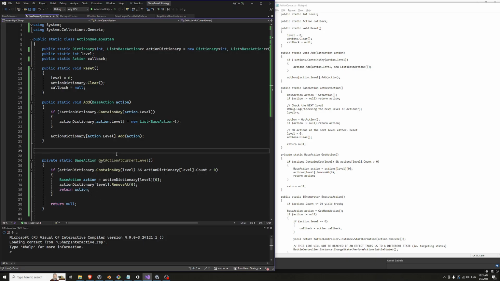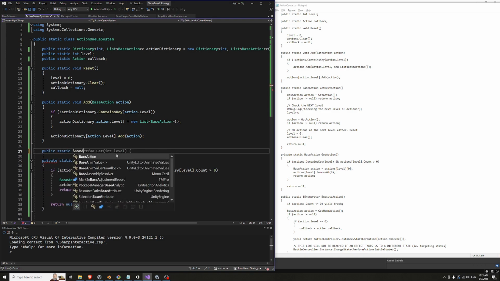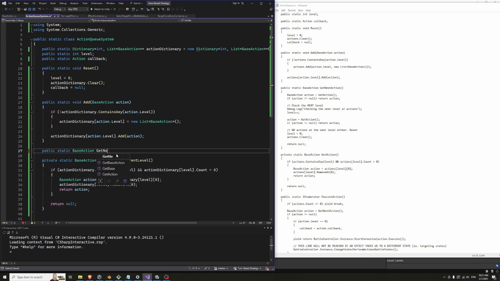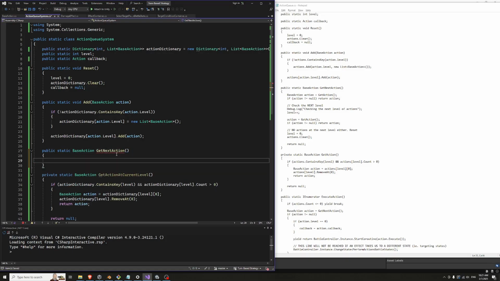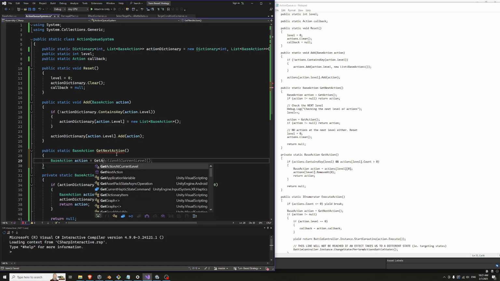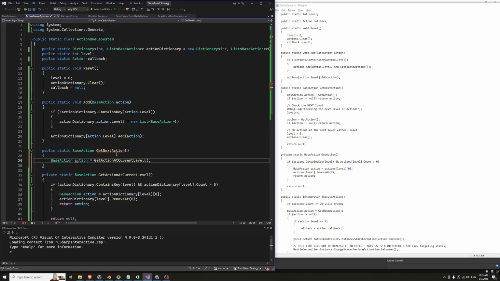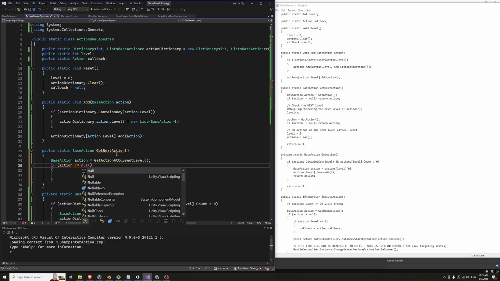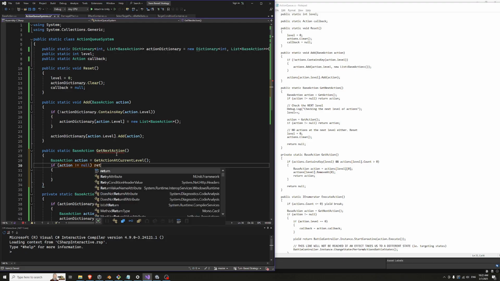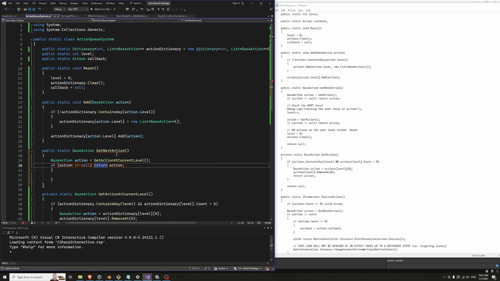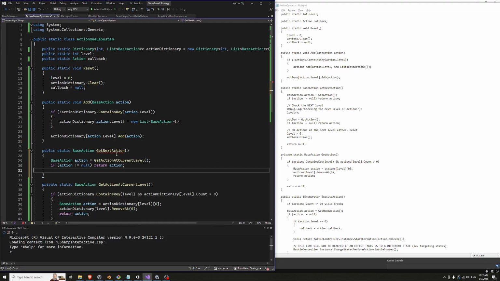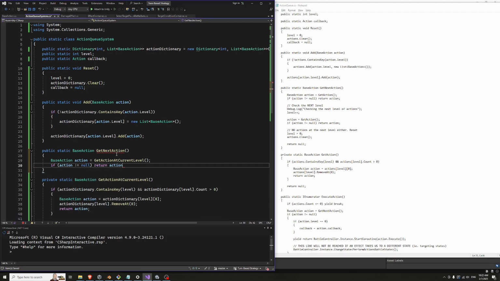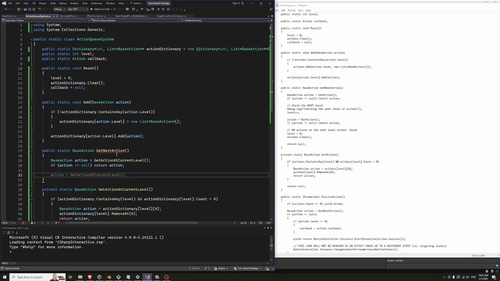So then we have public static base action get next action, because all we want to do is get the next action regardless of which level it's sitting at. So we'll try and get an action from the current level. If the action does not equal null, return that action. Pretty straightforward. So if there is an action at that level, we'll just return it.